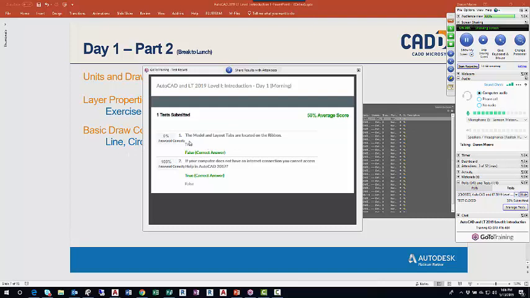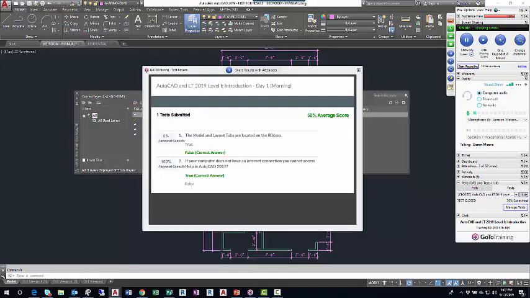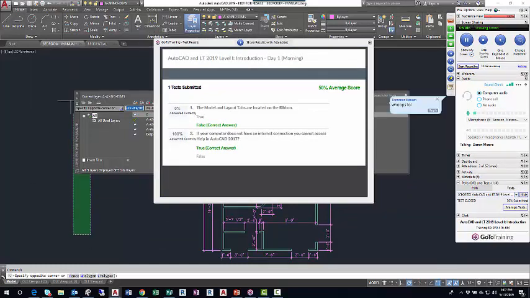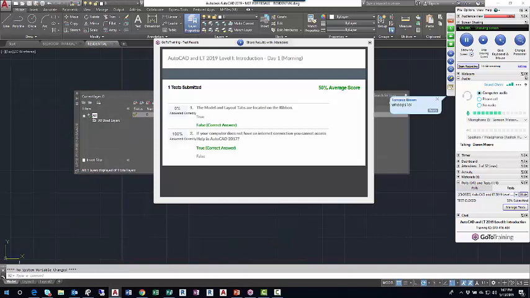Actually, the answer is, sorry about that, I can kind of see your score there, Terrence, but actually the model and layout tabs are on the status bar. If I come to AutoCAD, here's your model tab. It'll look better in our residential drawing. If I come to residential, here's model, layout one, and layout two. So the model and layout tabs are on the status bar.